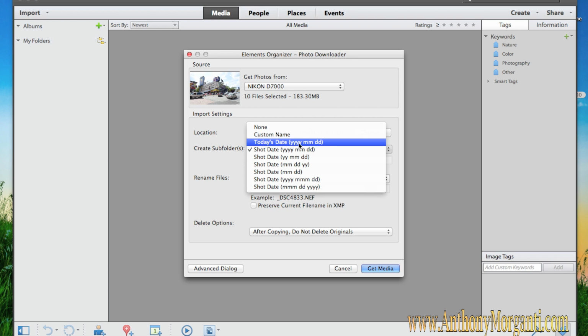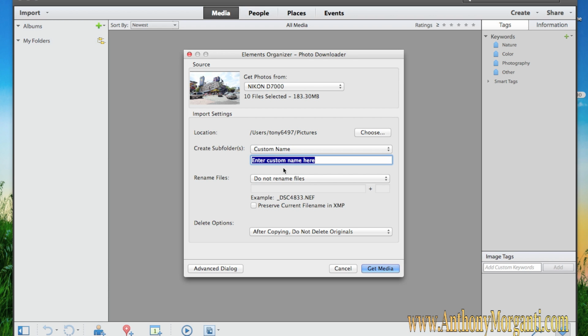So what I'm going to do, and I suggest you do, is do a custom name and give it something descriptive. These are pictures of Niagara Falls, so I'm just going to call it Niagara Falls. Now the individual files, you could rename those too. I'm not going to, but you could name them something more descriptive.